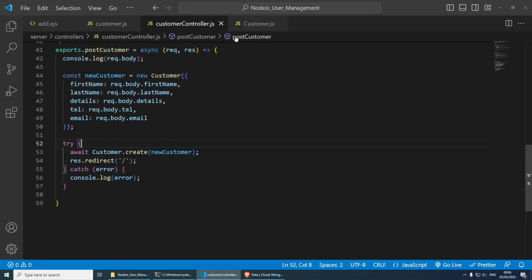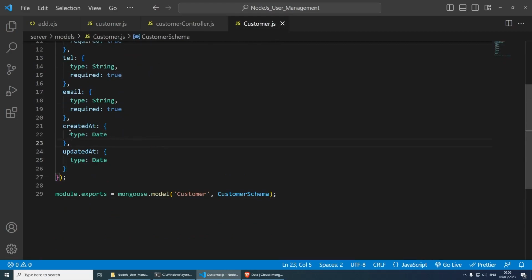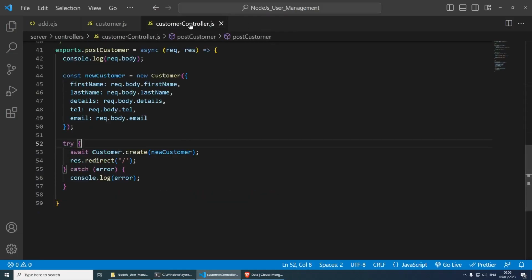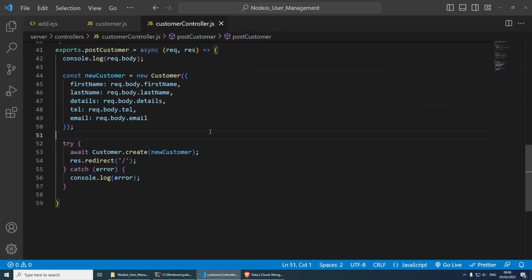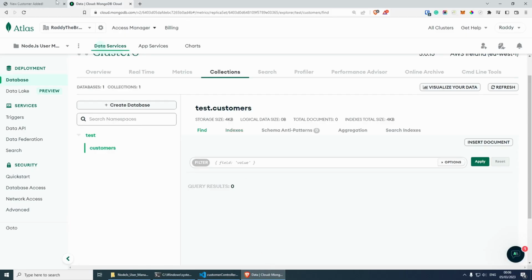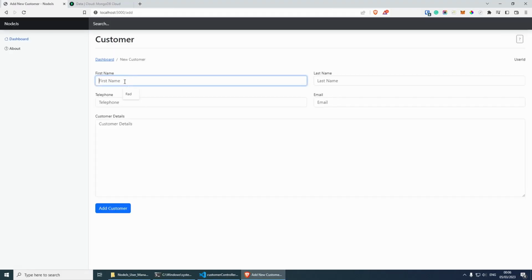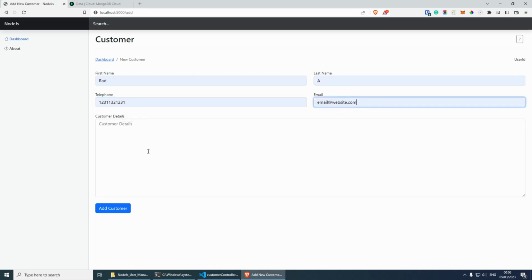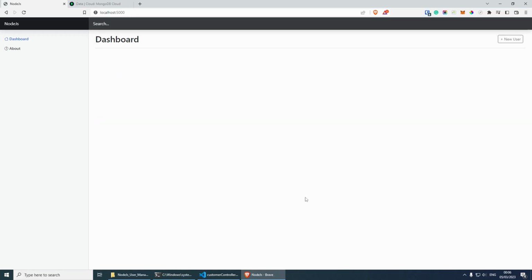So saving this, save absolutely everything. By the way, I removed the required for the created at and the updated at just in case. And yep, save everything. And now let's have a look whether we get some data. So I'm going to go back to the website dashboard, maybe click add new user, and then I'm going to put RAD, the telephone number, the email, and then Node.js, add customer. And now we're going to dashboard, which is a good sign.